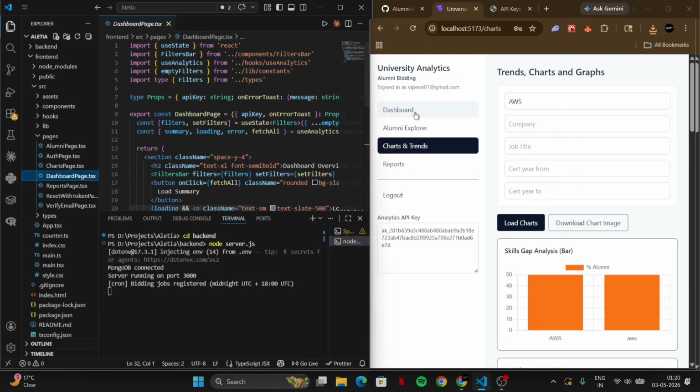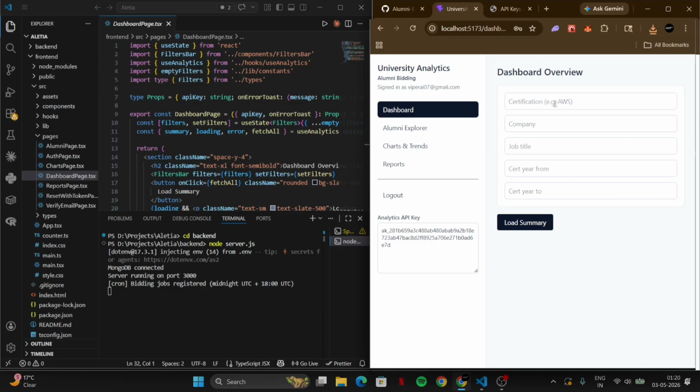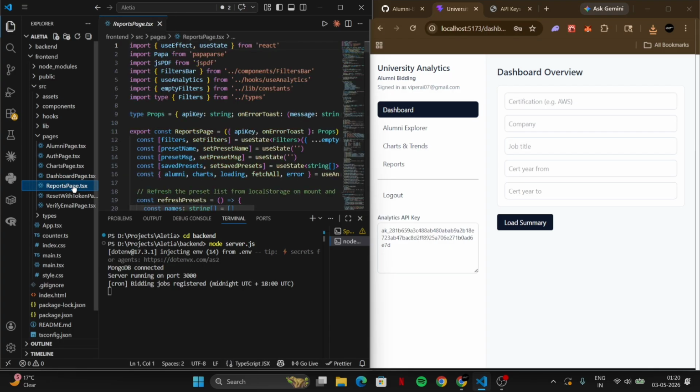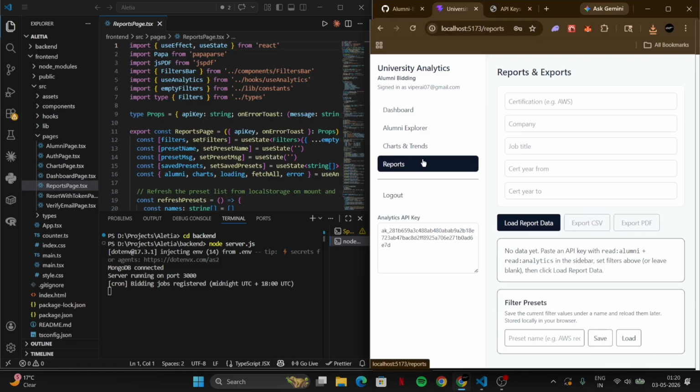Dashboard page.tsx is your dashboard. Everything in this page you are seeing is handled with dashboard page.tsx. Reports page.tsx is the reports page, slash report page. So these are the things which are handled by report page.tsx.